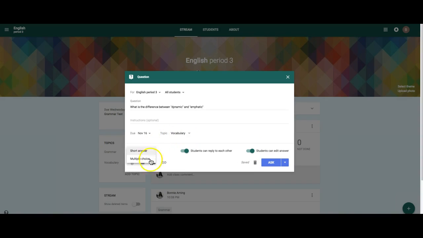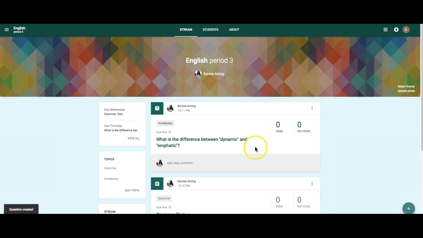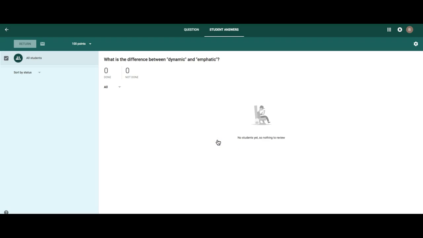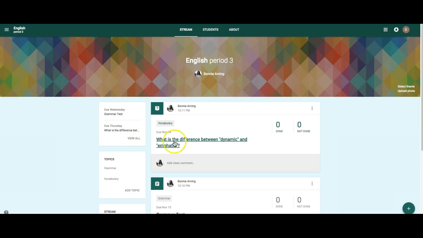You can make the short answer or multiple choice. I'm going to go ahead and, this is more of an essay question. I should put a question mark on it. Okay, and now I'm going to ask students this. So now, it's in bold. I can click on it and know who has done it and not done it, which is a cool feature. But for now, that's how students would see that input of multiple choice or short answer questions.